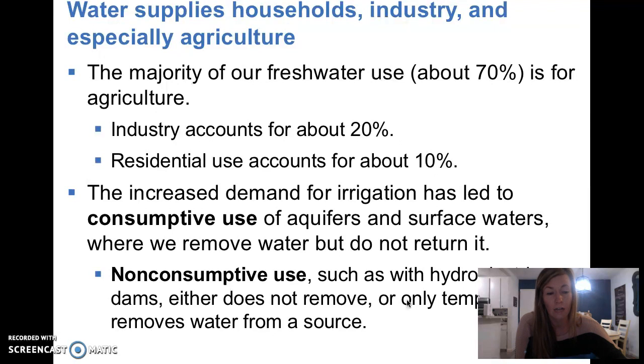The expansion of agriculture since the Green Revolution has really led to the need for water. The increased demand for irrigation has led to consumptive use of aquifers and surface waters, where we remove water but do not return it. So we're consuming it, is what it means. We're taking water out of the aquifers and out of the surface waters, consuming it and not returning it because we are using it to spray on our crops, using it to cool our factories, whatever it might be.